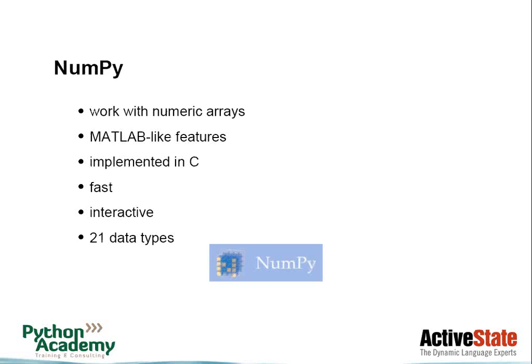Okay, now let's come to NumPy. NumPy is the package for working with numeric arrays in Python. It's been around for quite many years. It used to be called Numeric before, now it's NumPy. And it has a lot of Matlab-like features, but you can use those features from Python.